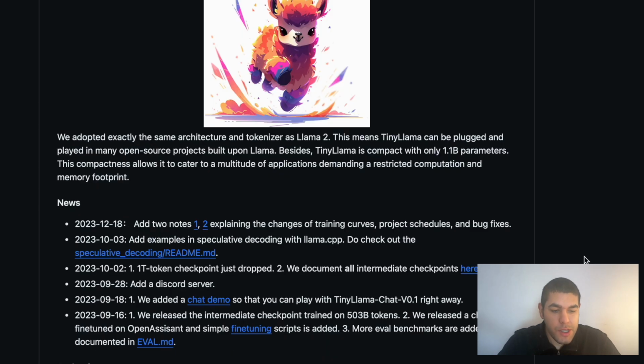Another thing to note here is that TinyLlama has the same architecture and same tokenizer as Llama 2. So you can do the same things with Llama 2, okay? The only difference will be this model name.